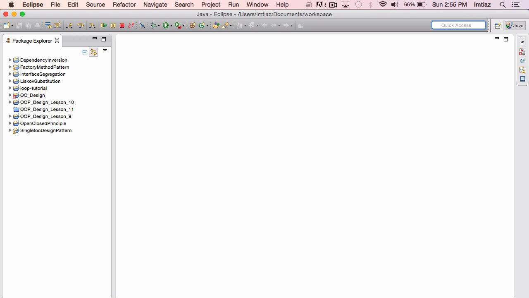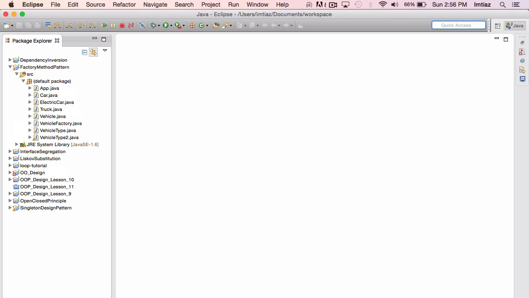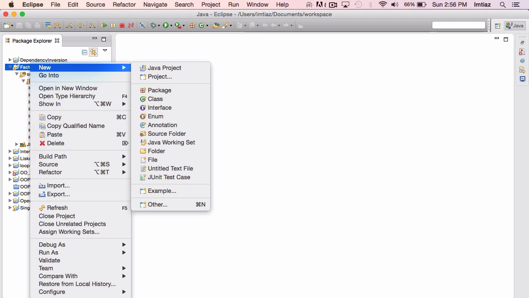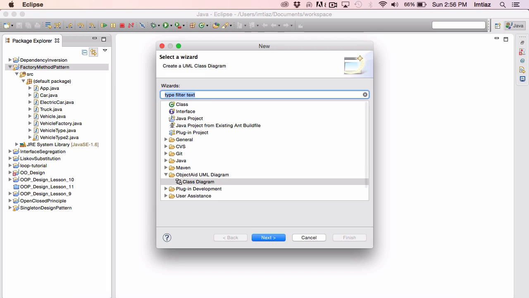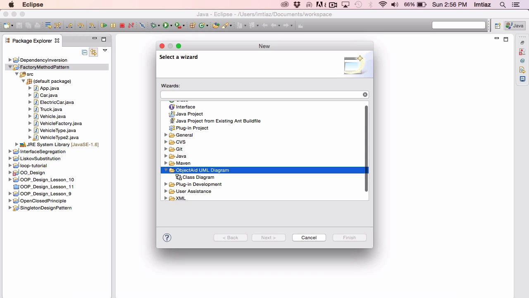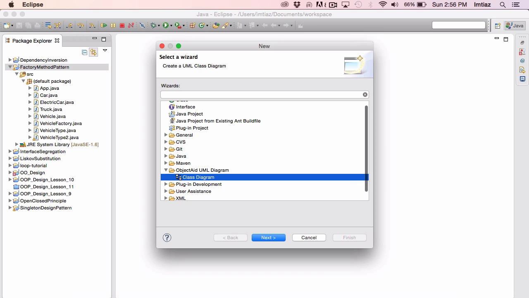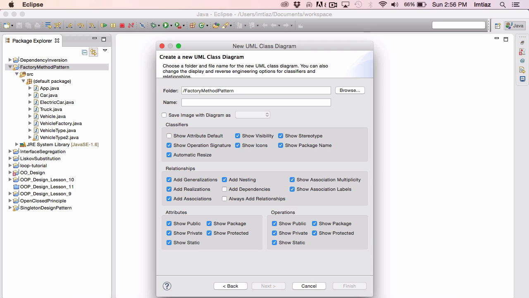So let's convert a few of our classes into a UML diagram. There's, for example, a previous project that we worked on for the factory method pattern. If I open that, these are all the classes that I basically want to represent in a diagram. So what we can do is right-click on the project and select New and go to Other. And down here, it's already opened up. It's called ObjectAid UML Diagram. So click on this and hit next.